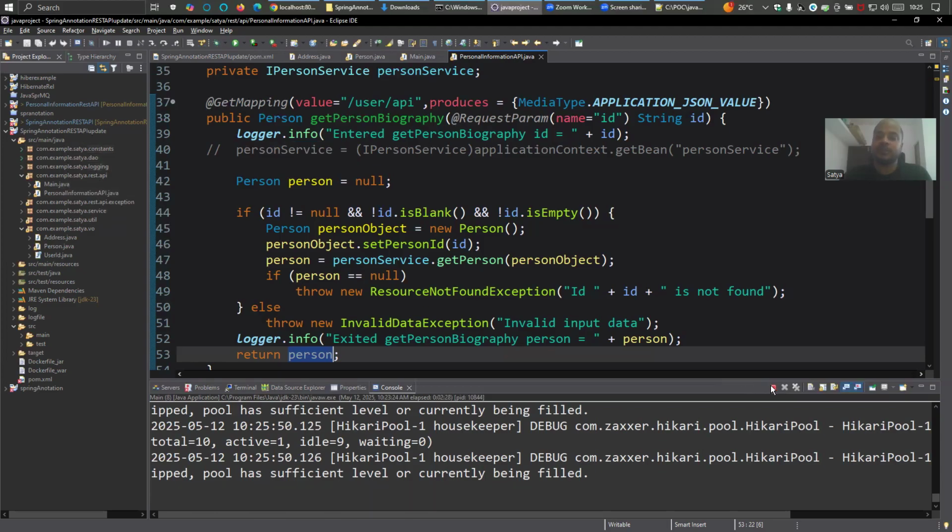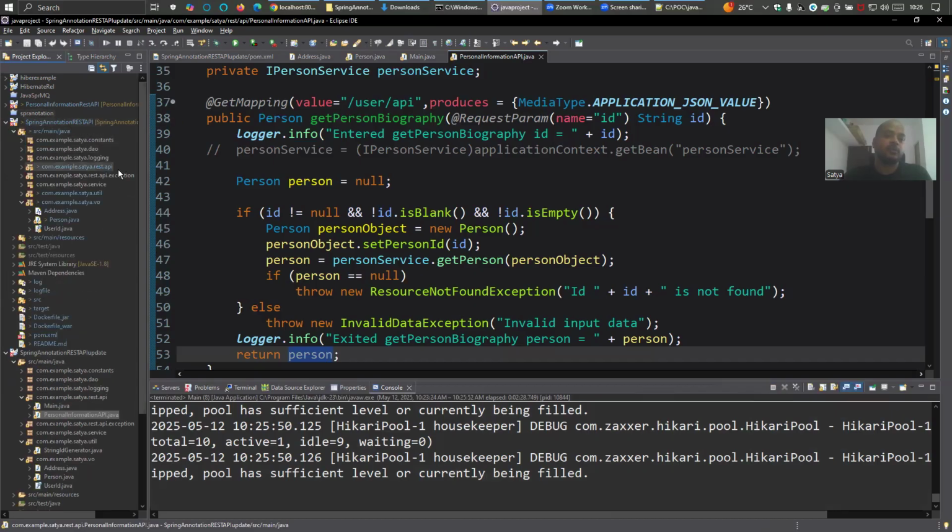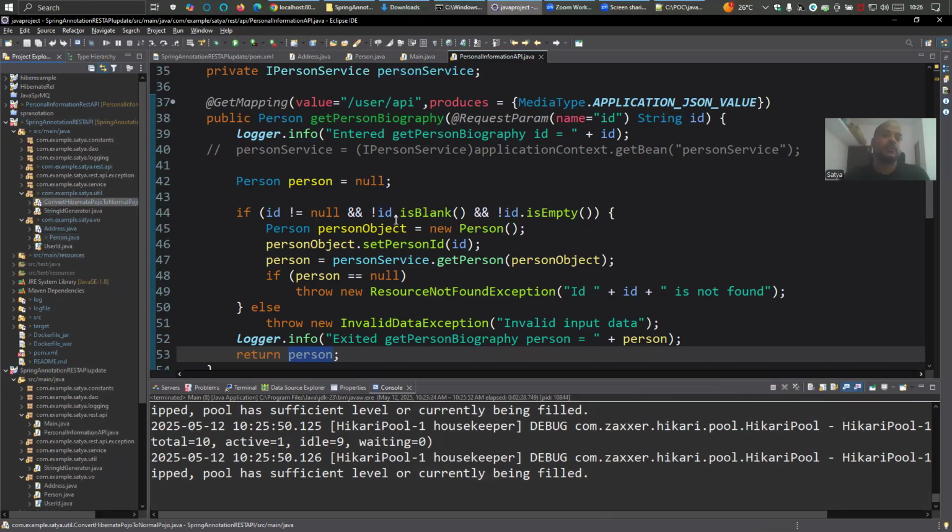Let me stop the server. It will make Eclipse heavy. And going back, I added one util class. I'm going to add that same class here. I'll take it from the project and I will show you what exactly that util class is doing. Anyone can write that util class. It's not a big class, it's just converting your entity object to a normal object.